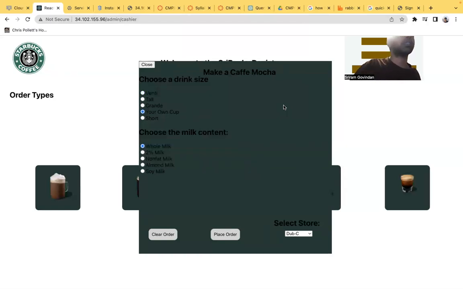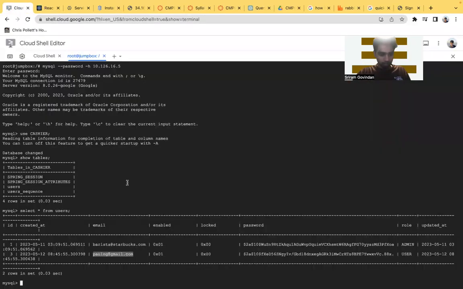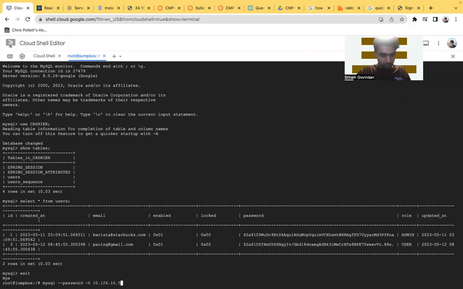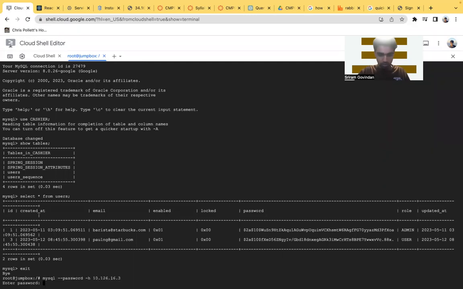Then create a new order for a specific store. Okay, let's query the database to show the order is there. Exit out of this. See, it saves. Indeed, cool.